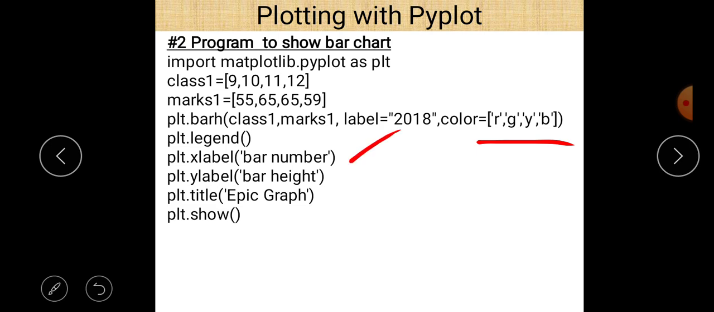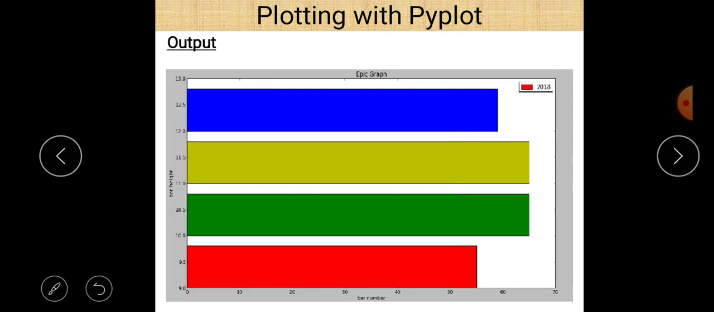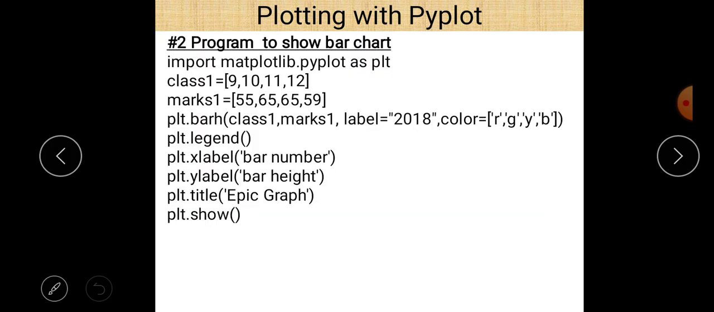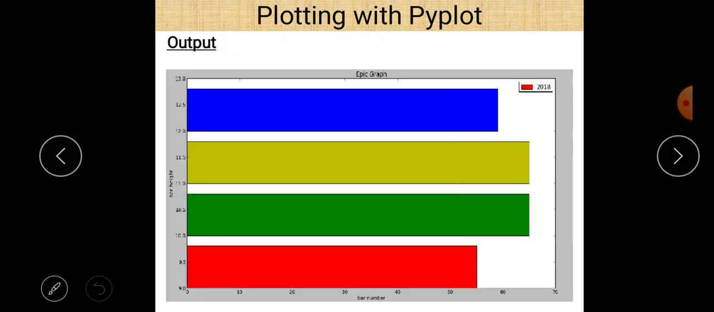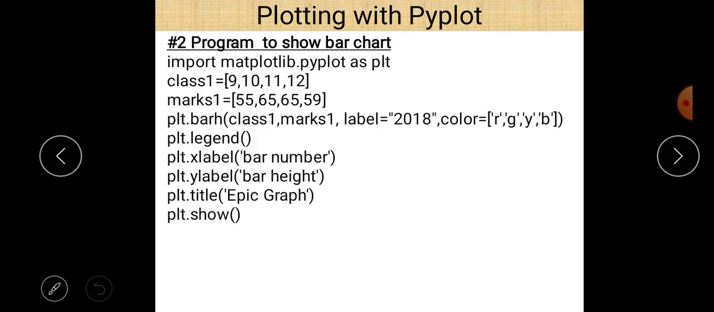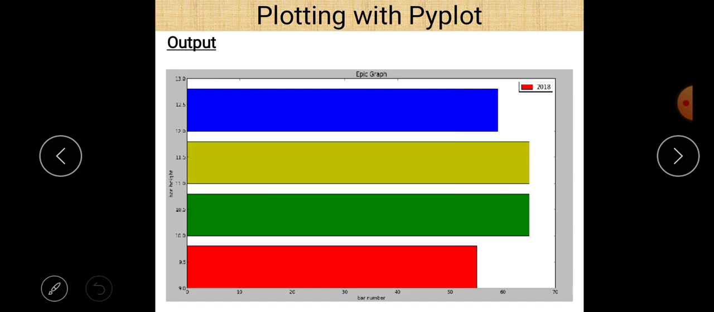Then the label of the x-axis, y-axis, and title are the same as in the previous case. After the execution of that program, you can see that is the output. And using the legend function, you are able to show the output here, this type of output. That is a label, and it is possible because of the legend function.